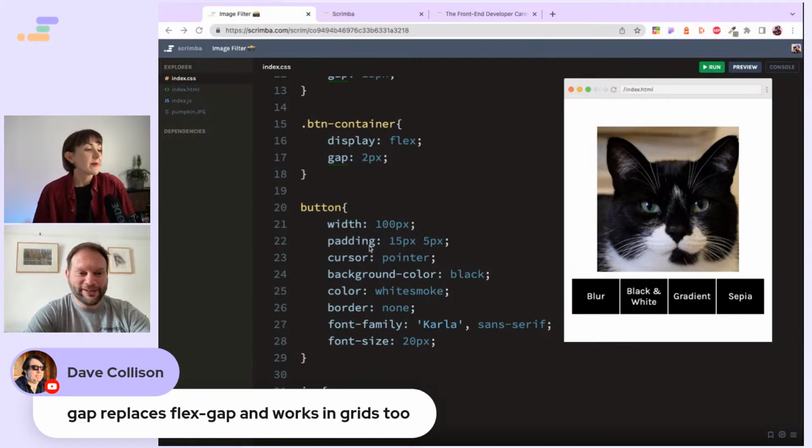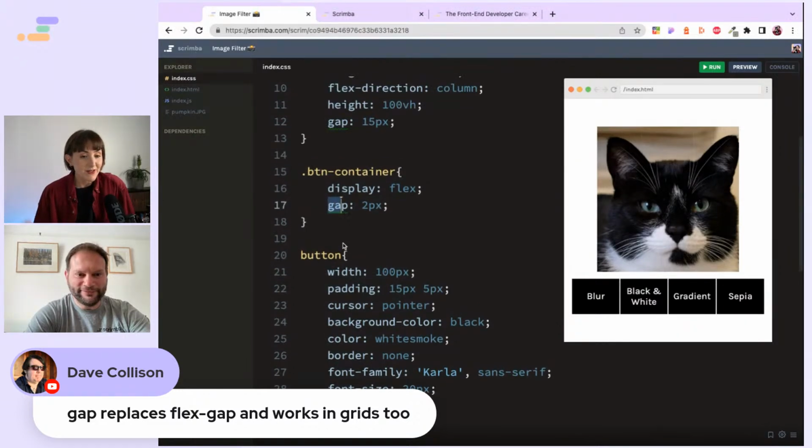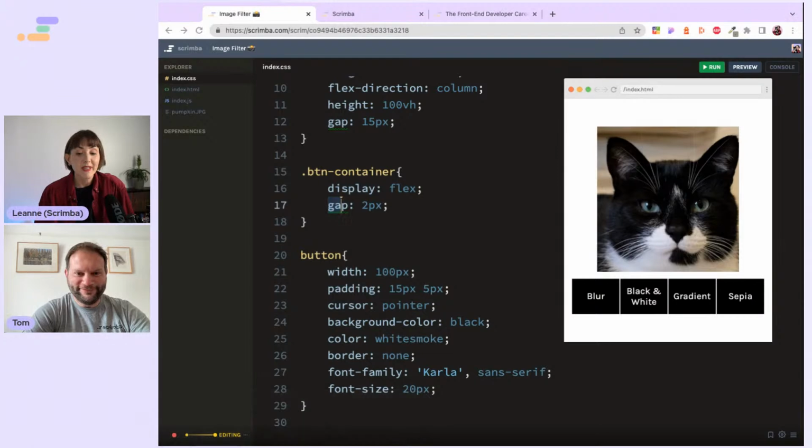That is right. You'll notice there's a little green squiggle under here. That happens with new properties on Scrimba, but it's still working, so don't worry about it. It's just telling you it's new.